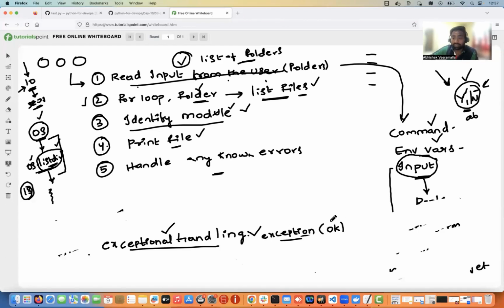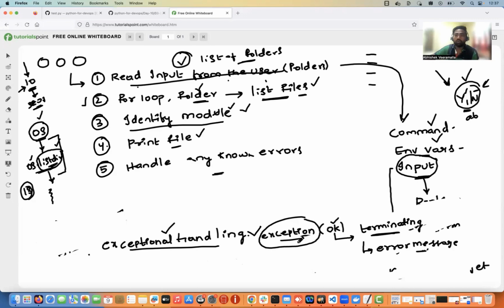That means, what does okay mean? Okay means that instead of abrupting the program or instead of terminating the program, what you want to do is give the user a proper error message. Okay, understand what is exceptional handling? So exceptional handling means instead of terminating the program for a known error or for a known exception, you want to give a proper error message and you want your program to proceed, right?